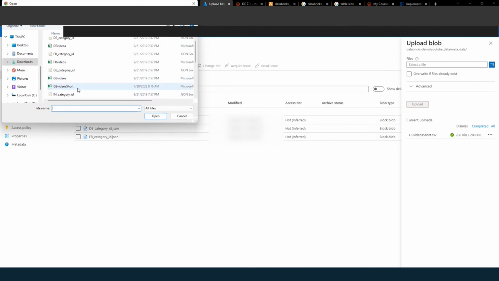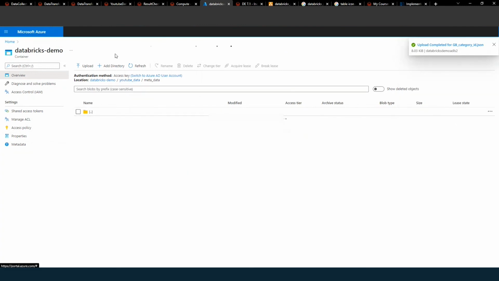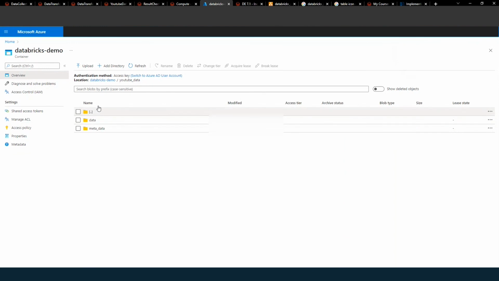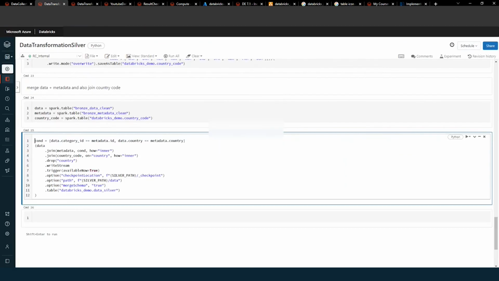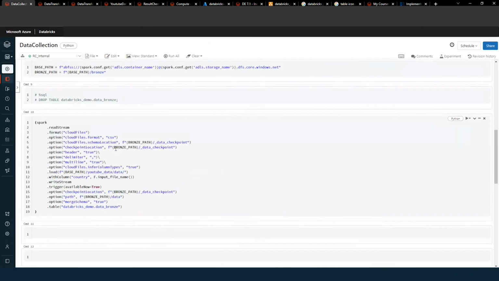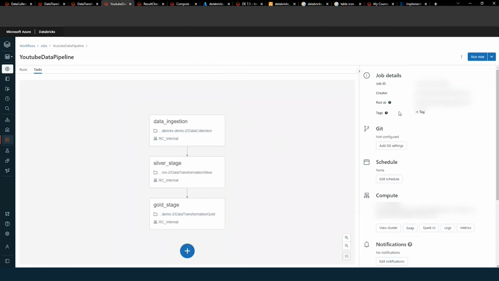We push the GB videos CSV. For this, we need to create the GB category ID JSON and upload it. Now the new data has arrived, and how does Databricks make sure of this new data using the autoloader? My first bronze layer uses the autoloader, so it should automatically detect the new file. Okay, let's run this notebook.